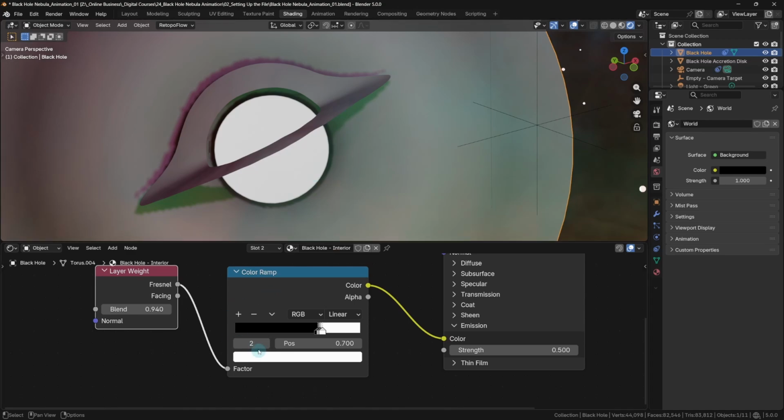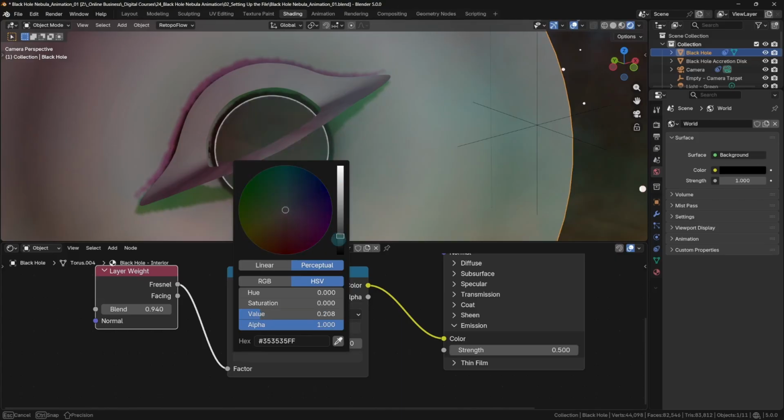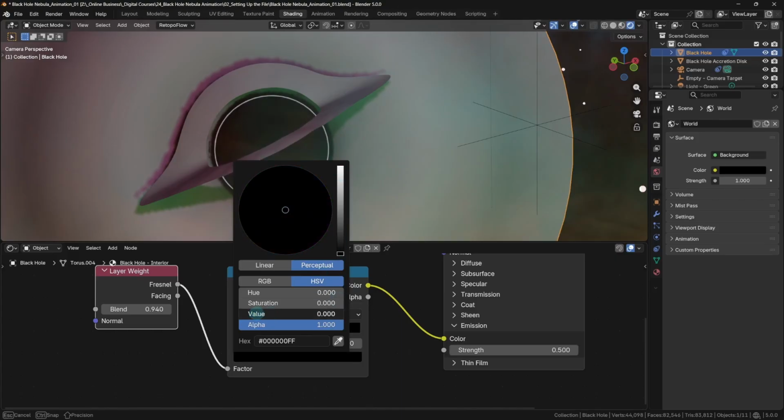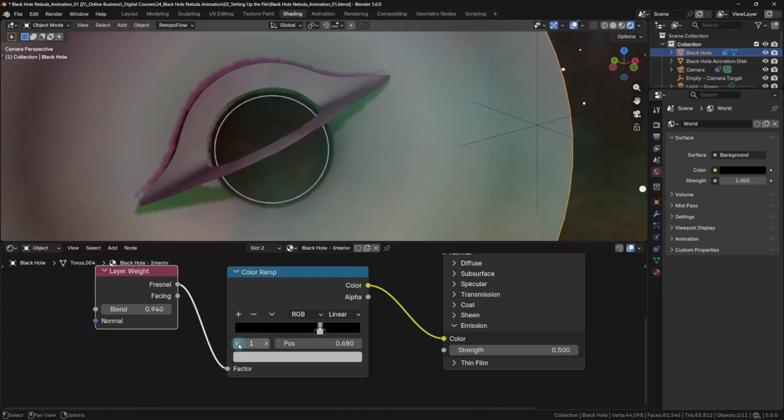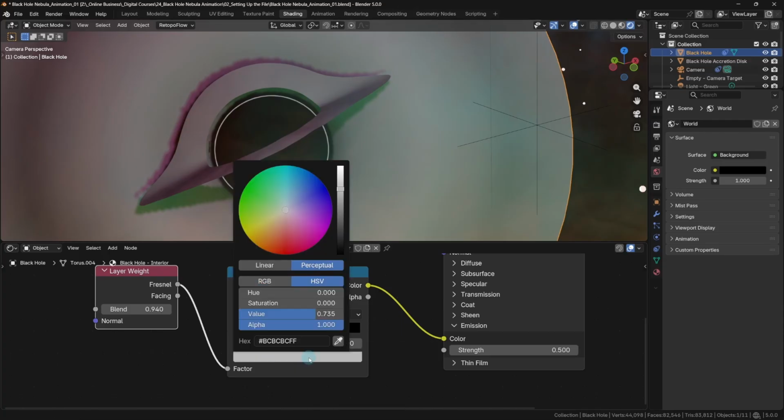We're going to set slider 2 to pure black just by pulling this all the way down or setting the value to 0. We're going to leave slider 0 also set to black, and then slider 1, we're going to make a light orange color. So we'll set the hue to 0.09, the saturation to 0.45, and the value up to 1.